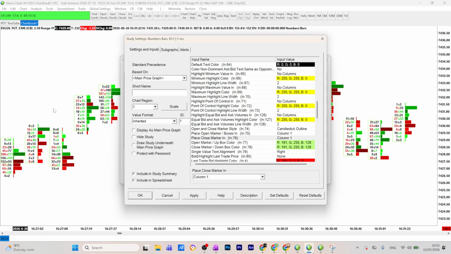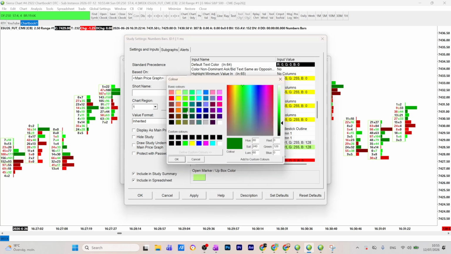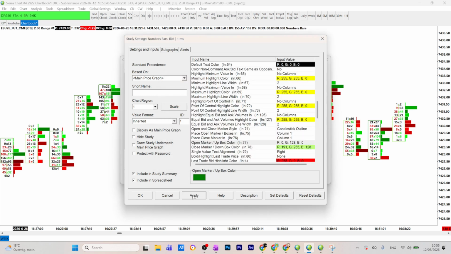Right below that, you'll see 2 more settings related to the outline. For both of them, select column 1. Find the settings that control the bullish and bearish candle outlines and change them to your preferred green and red colors, just like I'm doing here.